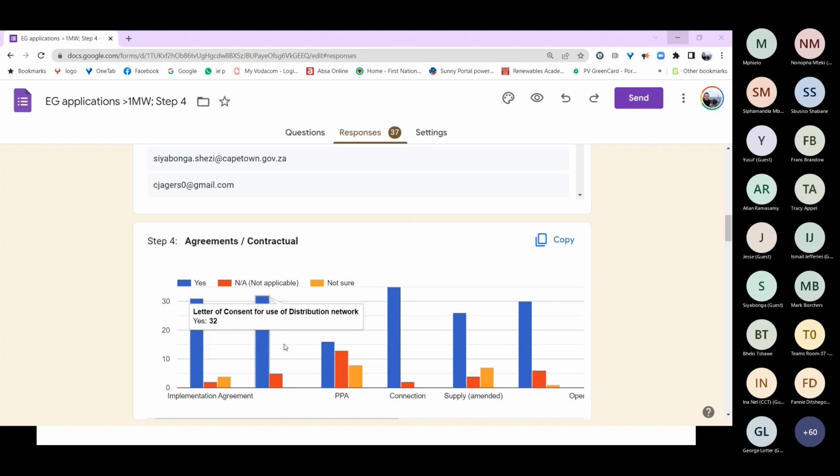Yes. Okay, great. The next one is the letter of consent for use of the distribution network. Most people said yes, so obviously you need to give that letter of consent for them to be able to connect. On the PPA, there's a little bit of discrepancy. Half of the group said yes, the other said not applicable or no. What would you say there, Gerard?